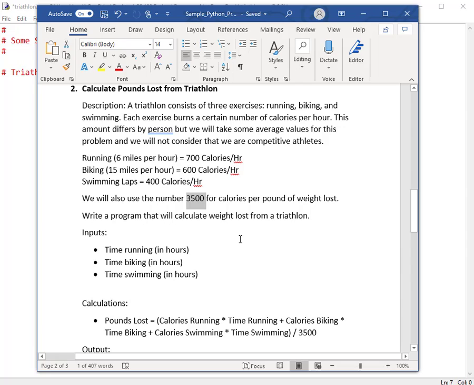So we want to use this information, and we want to calculate how much weight we lost if we're running a triathlon. What are the inputs that we need for this? Well, there are more than we had in the gas mileage example.